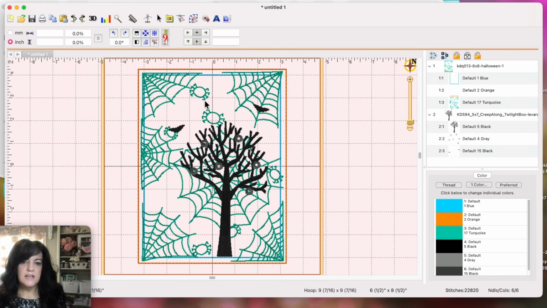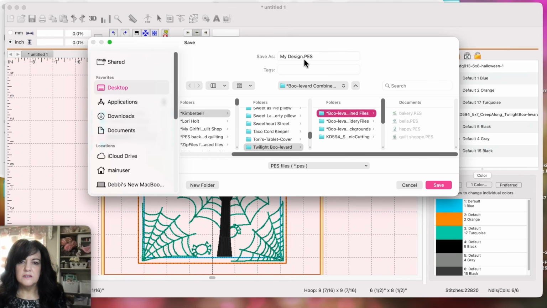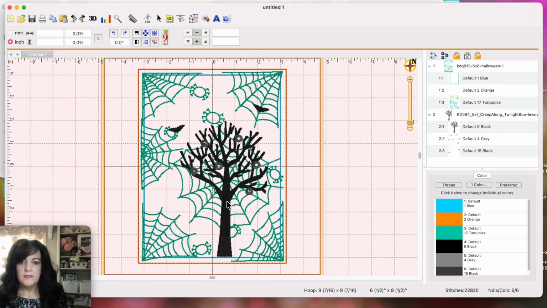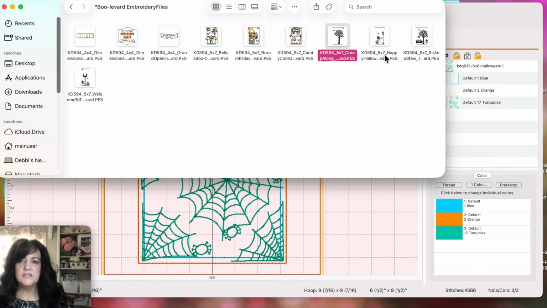Save Stitch File As. And I am just going to call, what was this called? Creep Along. I'm just going to put Creep. And hit Save. I will select that and delete. And I think there's one more. So I will open this.